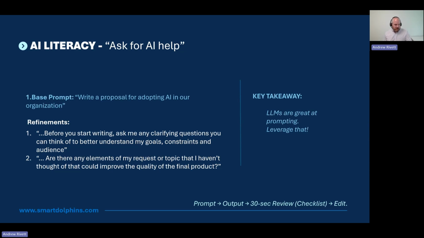The example I'm using here is to write a proposal for adopting AI in our organization. But then the last thing I'll write is, "before you start writing, ask me any clarifying questions you can think of to better understand my goals, constraints, and audience." Or after you've asked it to put out some output, you can say, "are there any elements of this that I haven't thought of that can improve the quality of this product? Or is there something that I'm forgetting?" And it will go back through it and give you some tips that you can use. And it is extremely effective.